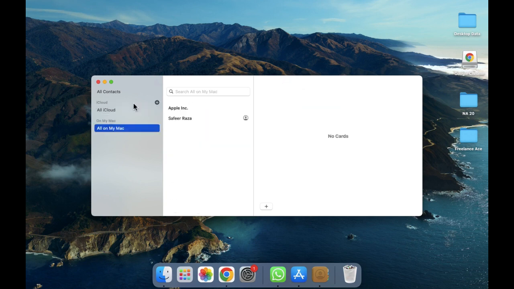So in this way you can use the contacts on your MacBook. So I hope you guys understand this video, how you can use the contacts on your MacBook.